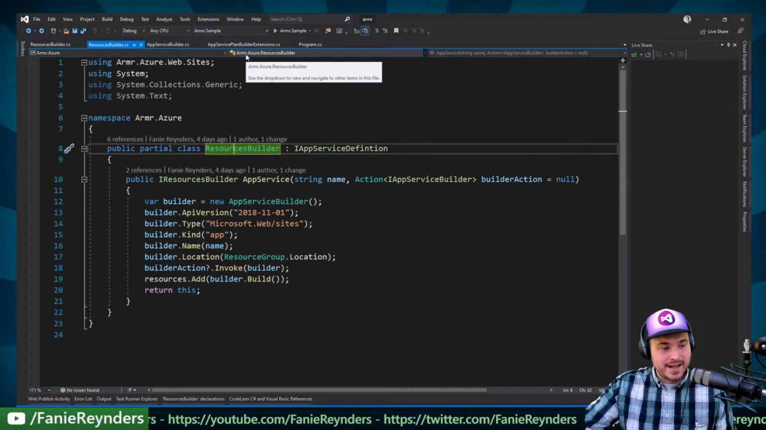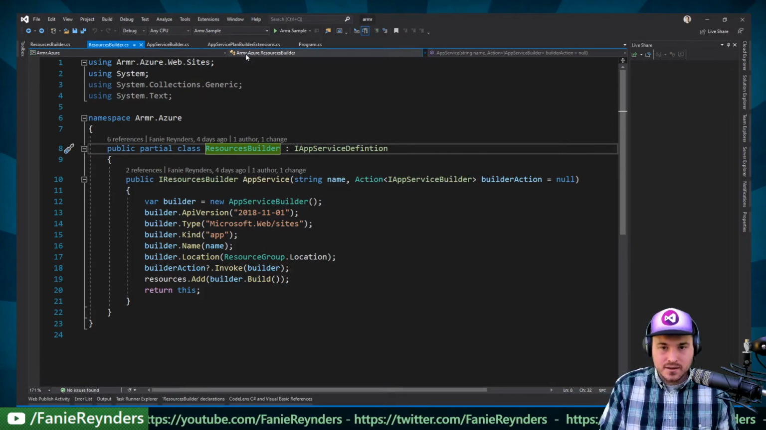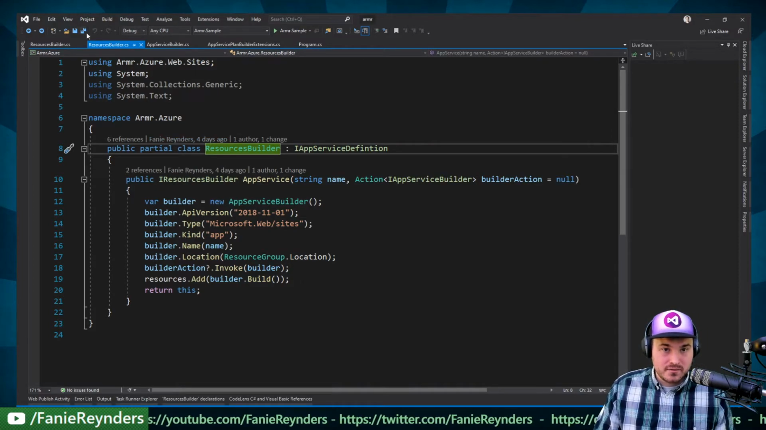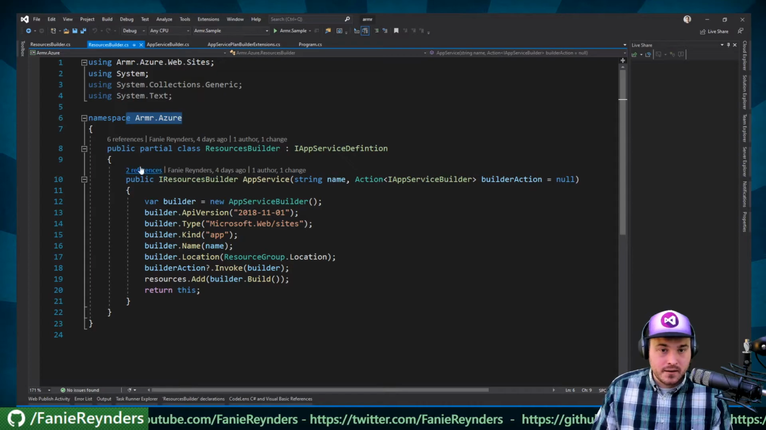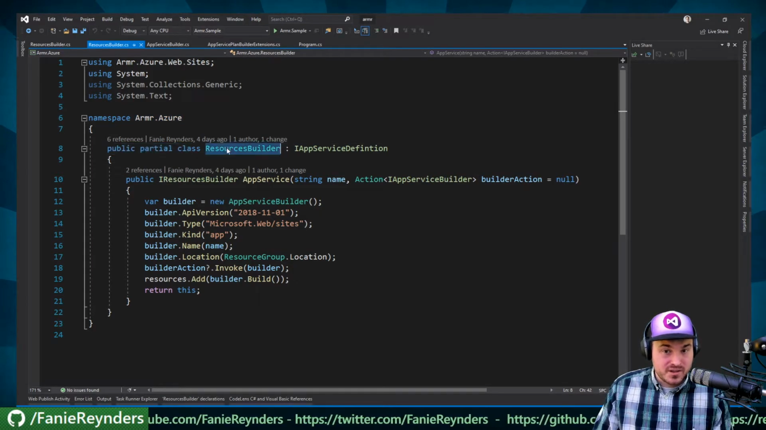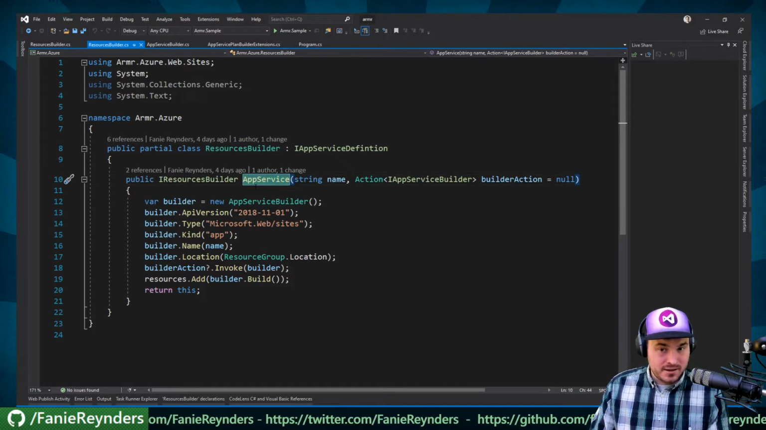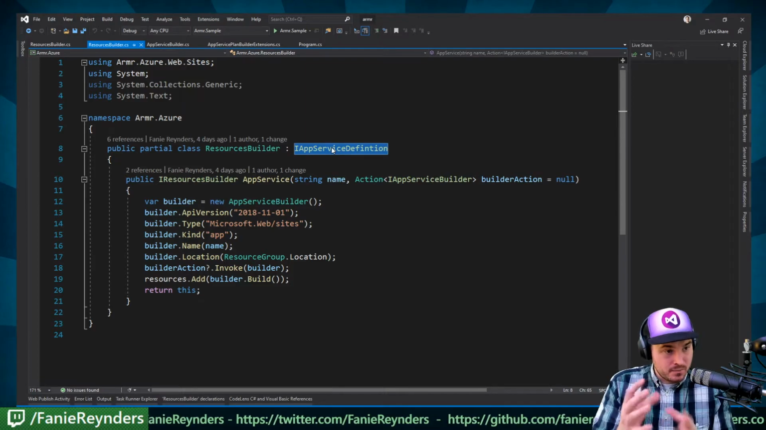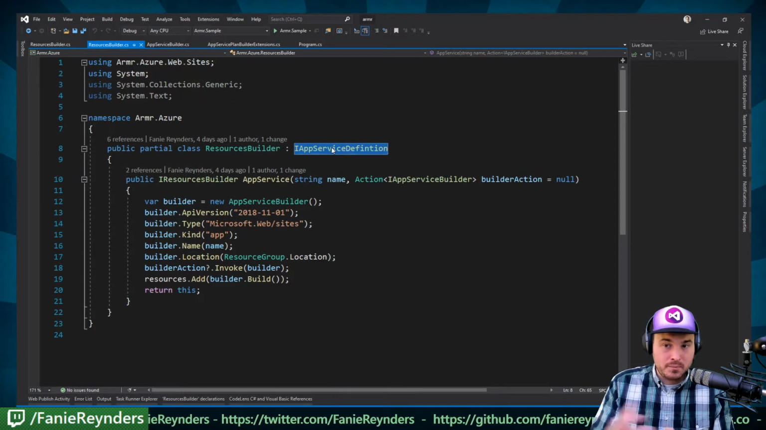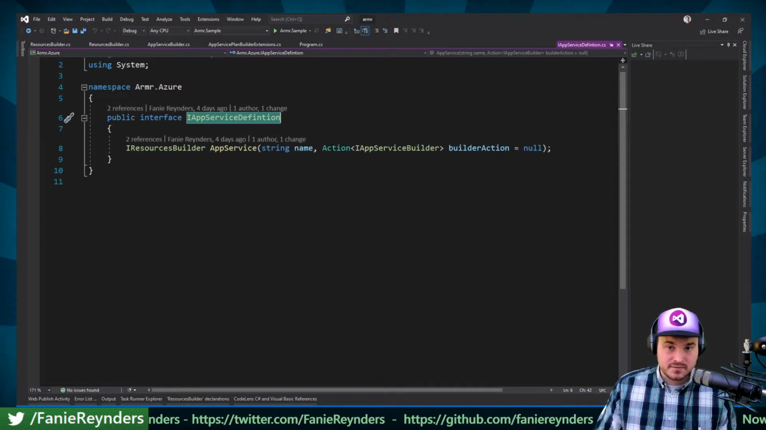But we want to extend that out of the assembly as well. So the idea is to make it a partial class. It needs to be in the same namespace as well. So remember that. So we have a public partial class with the same name, resources builder, and it will extend that with a method app service. And we implement this little part. We implement an app service definition, which is this, right?